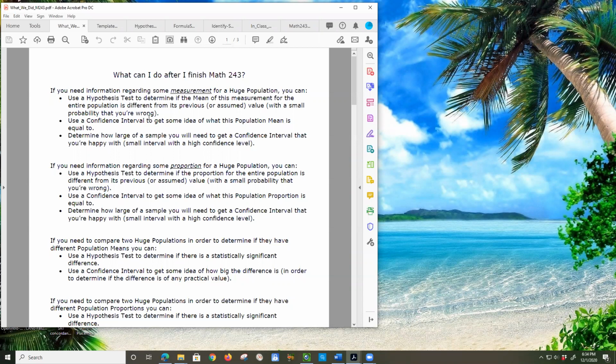Will it be a good one? It will be if your confidence level is high and your margin of error is small. And if that margin of error isn't small enough and that confidence level isn't high enough, you know what to do about it. Get a larger sample size. And you've got a formula to calculate how big that sample size needs to be.